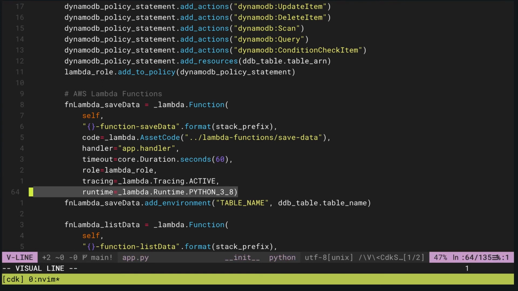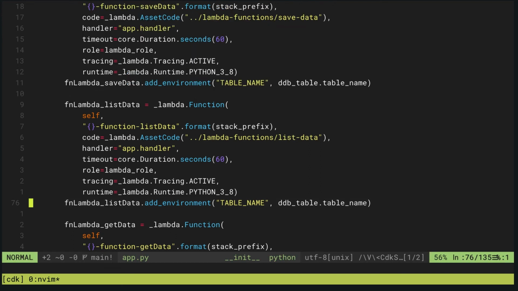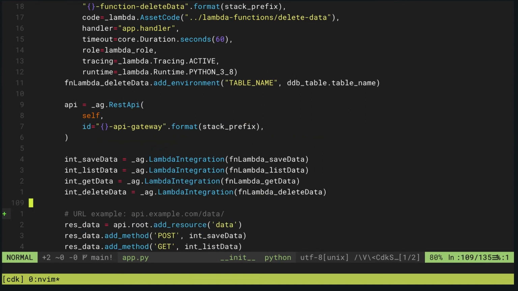I'm using Python 3.8. As these Lambda functions require to connect to DynamoDB, we also need to inject the table name as environment variable, which Lambda functions can easily load. And to do that, we can use add_environment function to inject environment variable into AWS Lambda function. It's key value property, and I'm using table name as the variable name, and the DynamoDB table name that we previously defined. And the same thing applies for the rest of AWS Lambda. So let's go to the next section, and that is API Gateway.